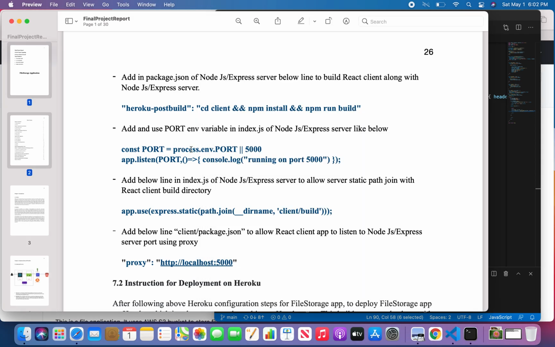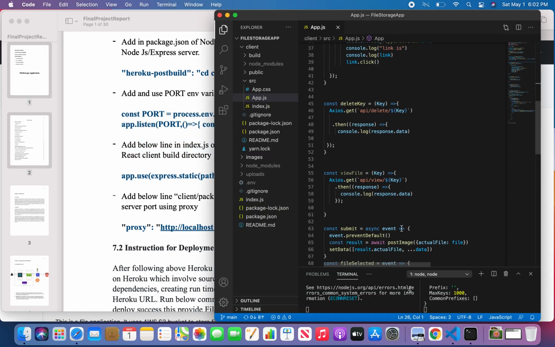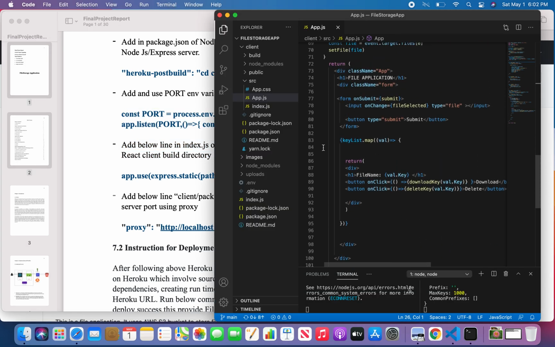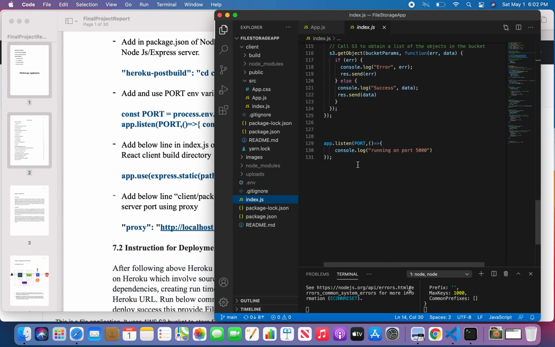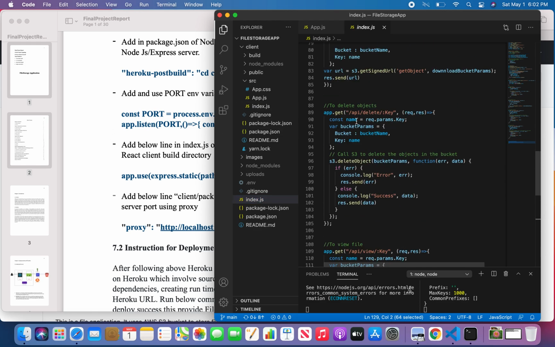So I have used the port again. Again, add and use the port env variable in your index.js or express server. So this part you can see is defined in my code here in index.js. So I'm listening on port 5000, with app.listen.